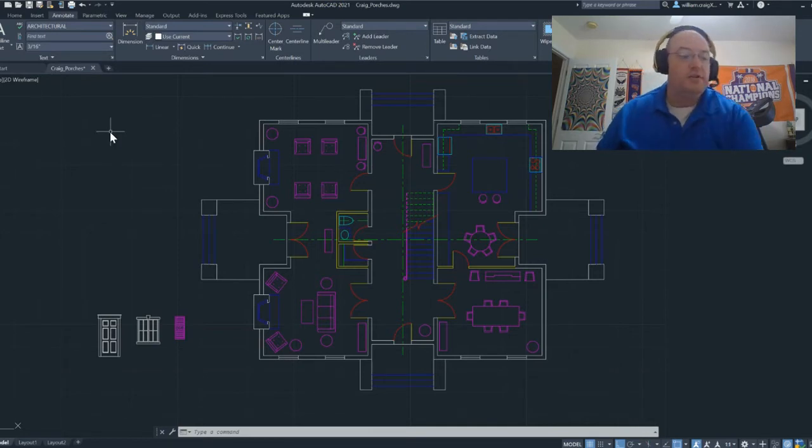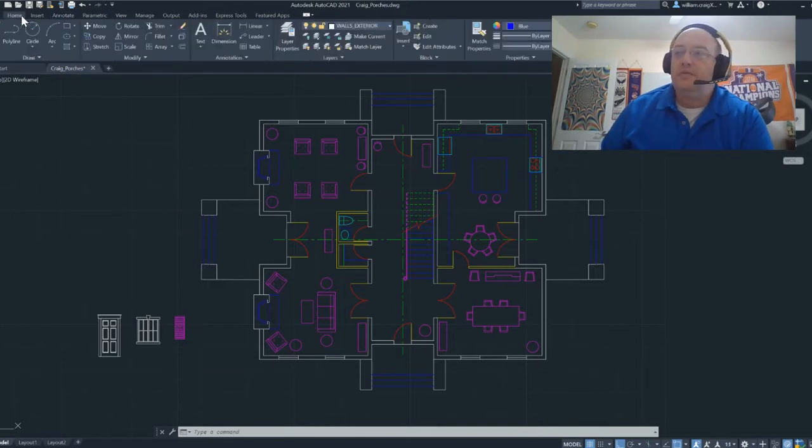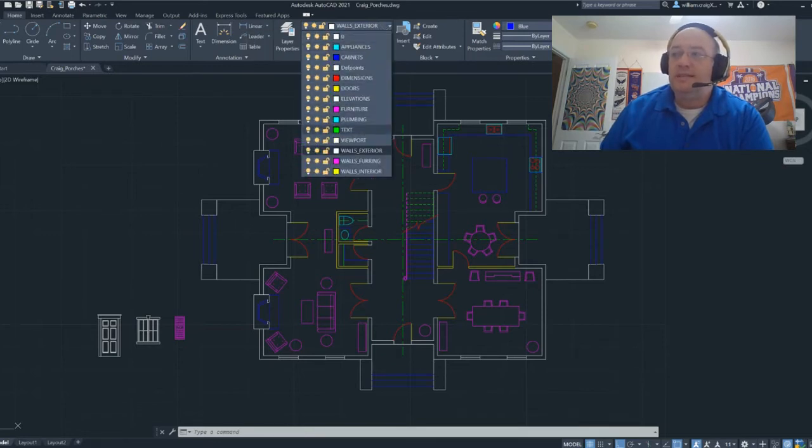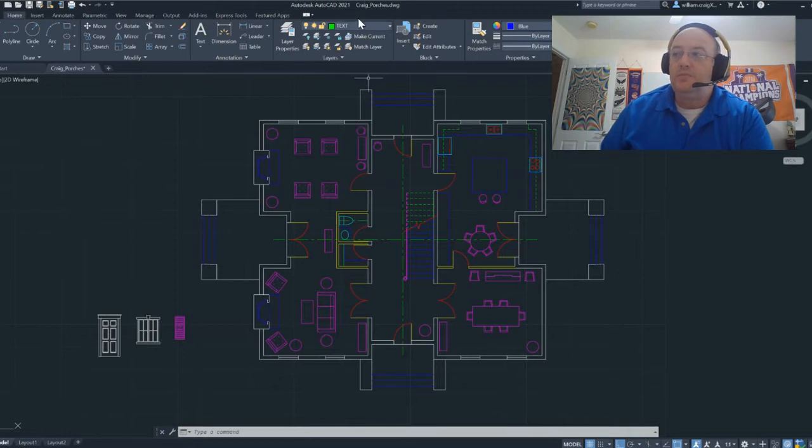Now, there's a couple ways to add text. The first thing I want you to do is come back over here to your home area, and I want you to make sure that first you're on the text layer, because that's where we want to put our text, and then we're going to change our color to by layer. That way everything is set correctly for us. So once again, layer is your text layer, your color is by layer.